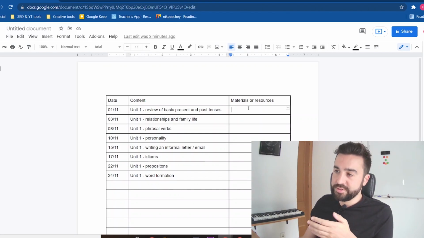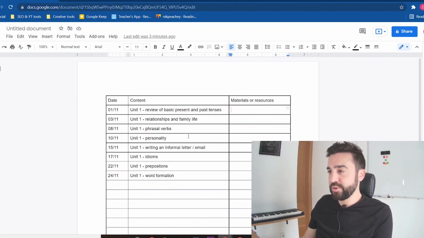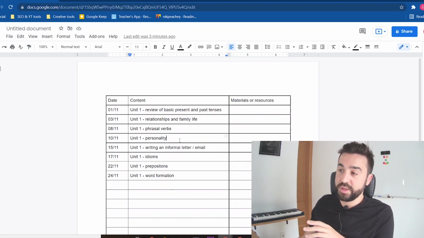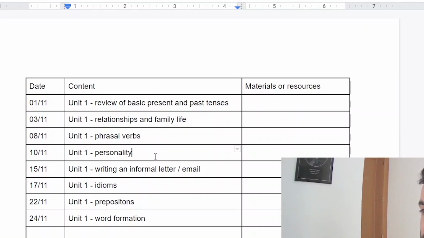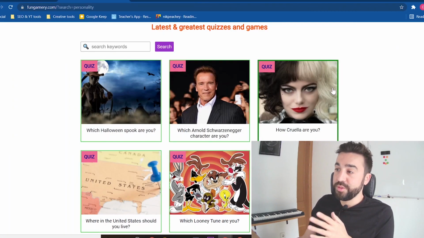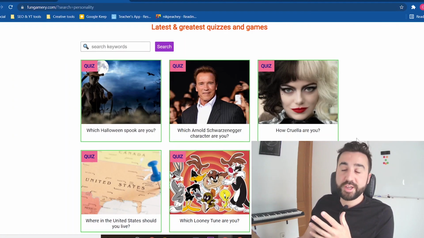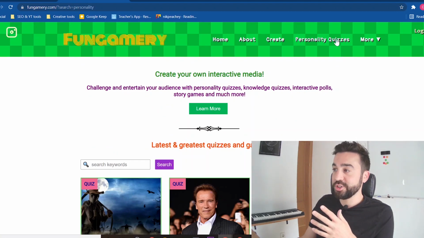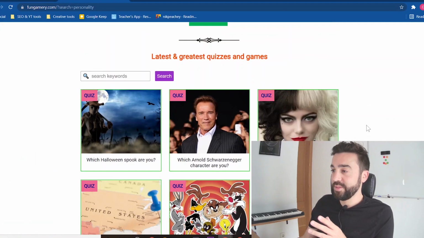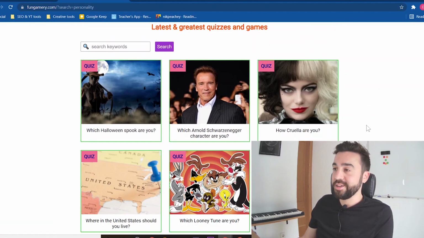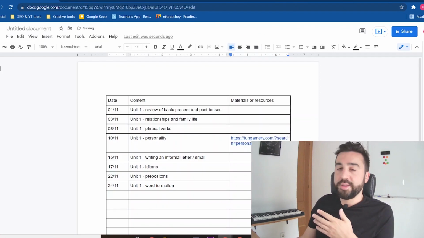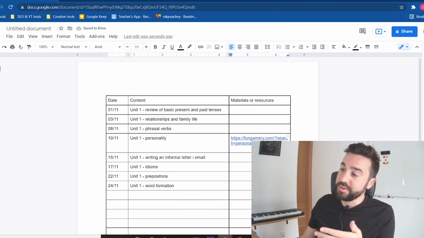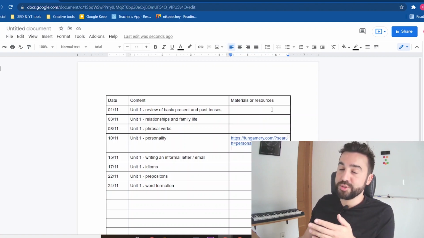So as you can see, I've started mapping out the first month of the course, which is focused on Unit 1. And I can already see that in a few weeks, we're looking at personality in Unit 1. I already am familiar with this website, which is called fungamery.com, and there is a section on personality quizzes. So I'm going to pop this link into the resources column in my academic year plan. And the idea is that as you are becoming familiar with all the language areas in the book, you can begin to add materials and resources as you go.